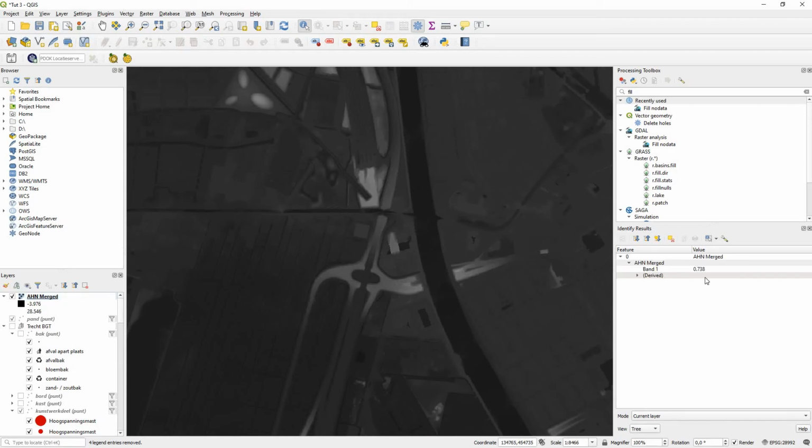If you click somewhere, it will say to you 0.7 meters above sea level, 1.8, and so on. So you can select what you want.